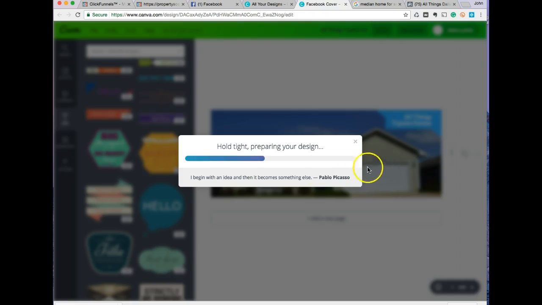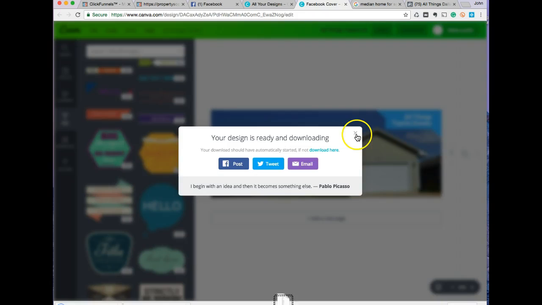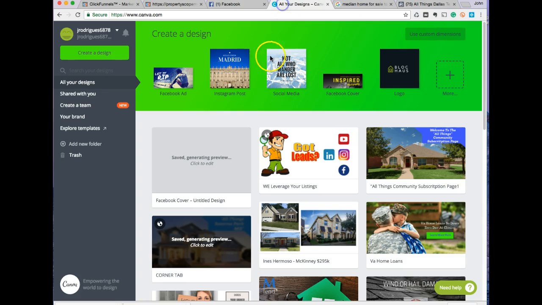So now we've created the Facebook banner. The second step in this process is, we'll close this and go back to here. We want to create the Facebook logo, which is a 500 by 500.